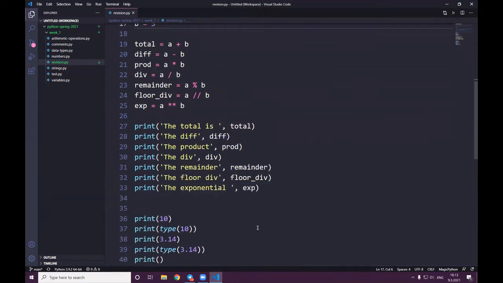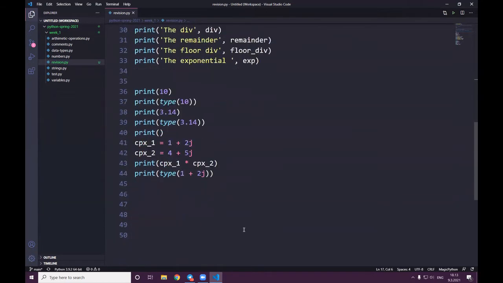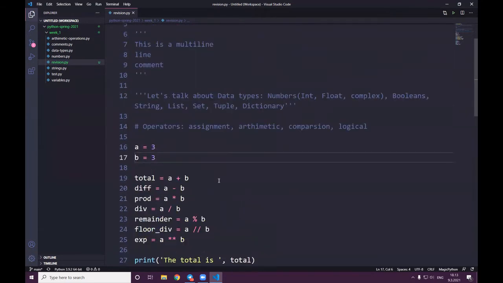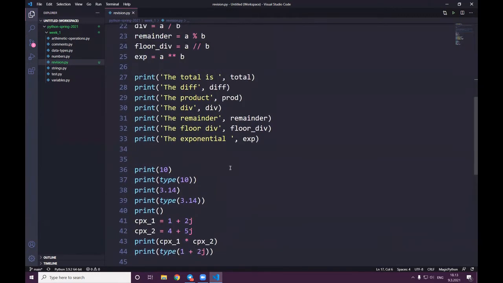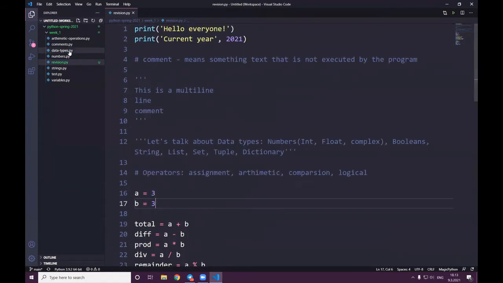Now we have covered numbers. That's how numbers are. Now we move on to Booleans. I think after this, there will not be any more revision. Let's create a new folder and make it part of today's lesson, okay?